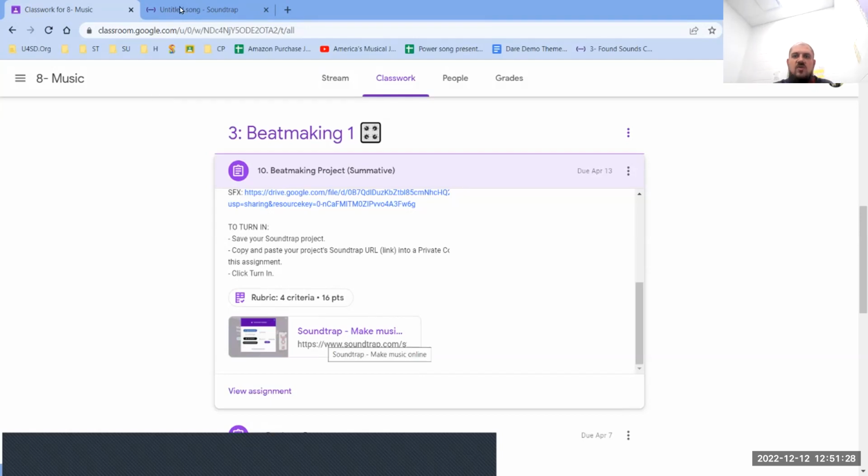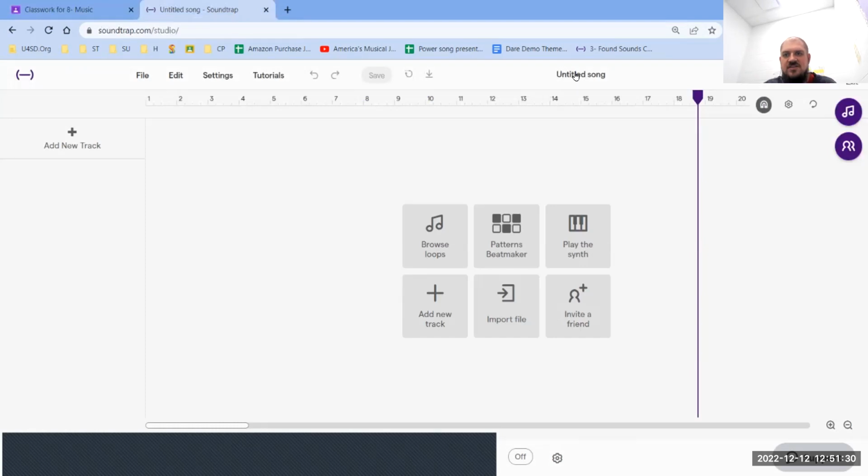Please be careful. Yours should not say untitled song or something like that at the top. It should actually probably say something like beat making project. If it doesn't say beat making project, you might have clicked on the wrong template or opened up the incorrect project, and you're going to want to go back and click that link again. Let's talk about how to get started with a beat making project.